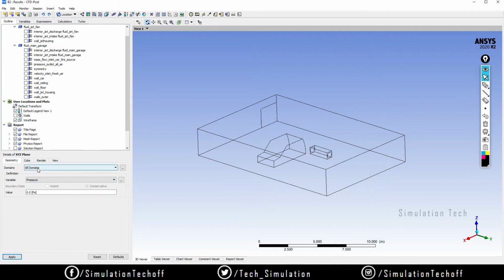In the geometry, which location? By default I'll choose all domain, and the variable is, now my variable is Z. I want to create a plane which is perpendicular to the y-axis. That is why I am choosing the variable as y. Once you choose that, how much should it be offset from that y direction? I want to create a midplane around this car. I'll give a value of 9. It may vary with respect to the case. In my case it's 9 meters, so I'll just give the value as 9.